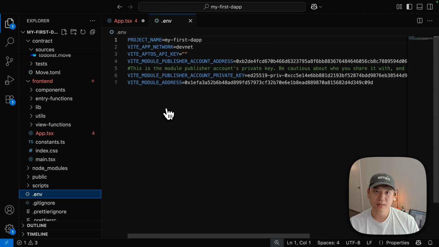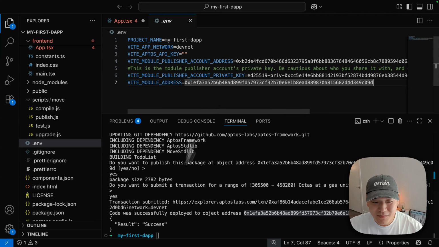Cool. So now let's try publishing our module. To do that, I need to do npm run move:publish. Let's see if it works now. Okay, yes. There we go. Range of octets. Yes, I want to do that. Beautiful. My code was successfully deployed at this address, and did that update my .env? Let's see. And it did. 1EFA, 1EFA. Perfect. All right, now we're back to the default state.